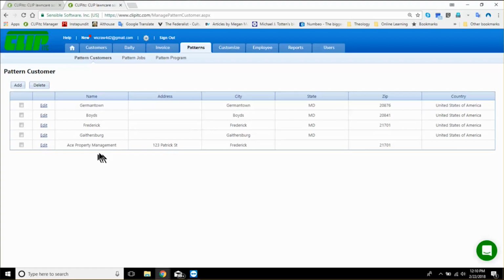So let's talk about pattern jobs. Okay, so pattern jobs, another way to look at this is a master list of the services that you perform as a company. And then just to tell you what I'm going to tell you is that you then copy from this master list when you set up a customer.